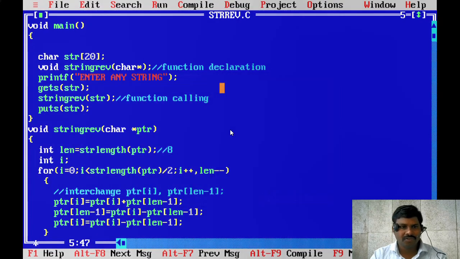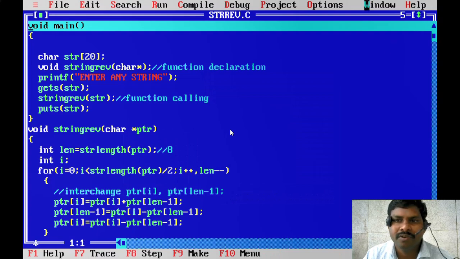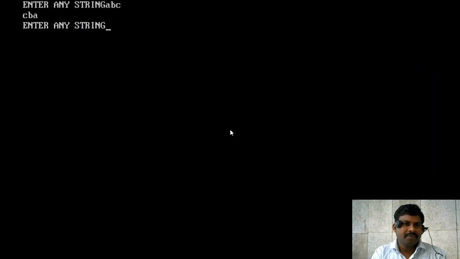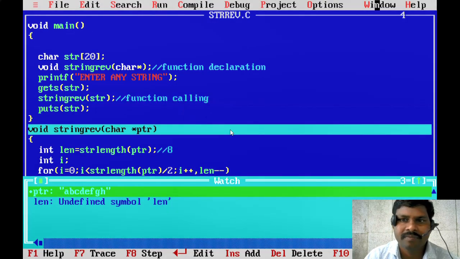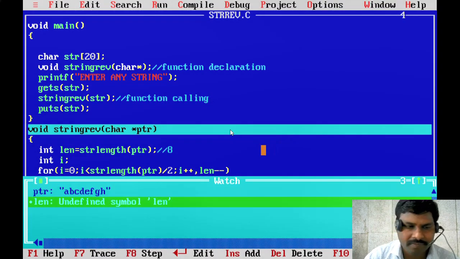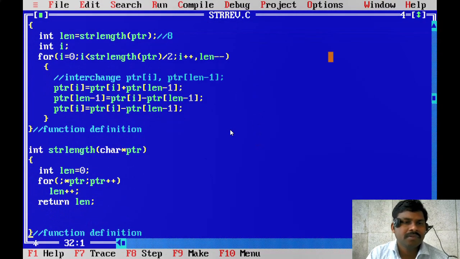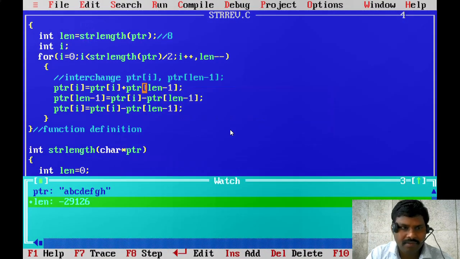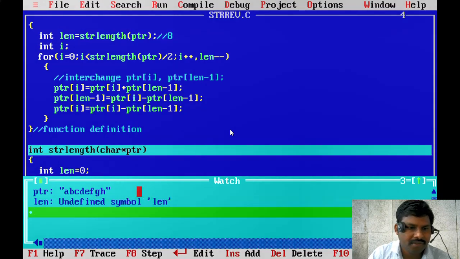Alt F9, yes, Control F9. First you have to check this one. So F7, Windows. So enter any string. I am entering A B C D E F G H. You are calling the reverse function. So whenever you are calling string length, control comes here and calculates the length of this string.